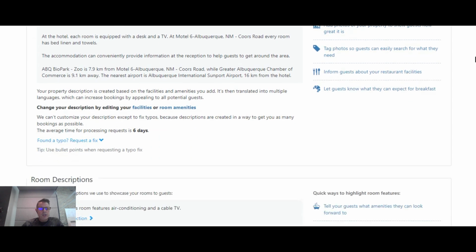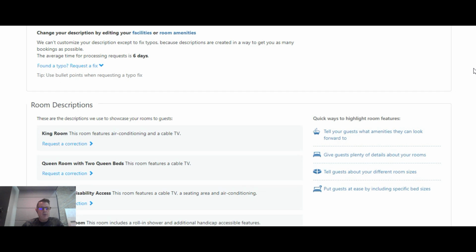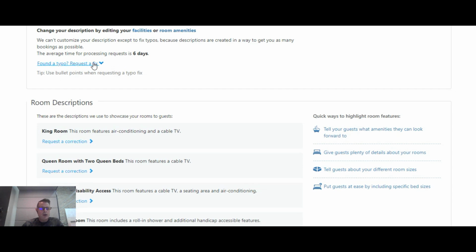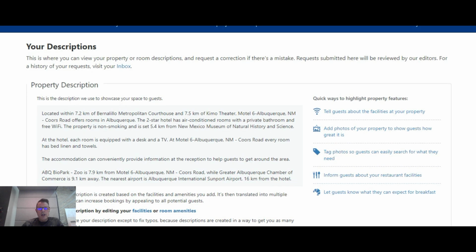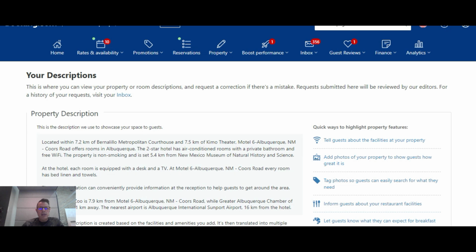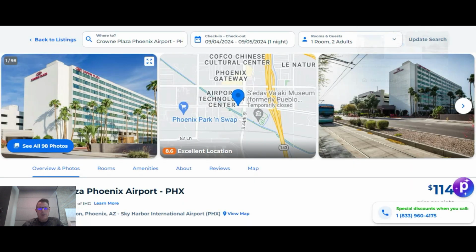And then you're going to want to go through here and make corrections just by reaching out to Booking.com, and you can report corrections right here. And again, my video tells you how to do all that. Okay, so that's how you get your information accurately displayed on Booking.com and Priceline.